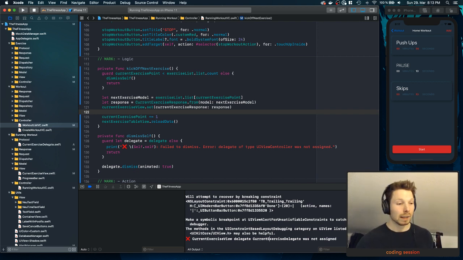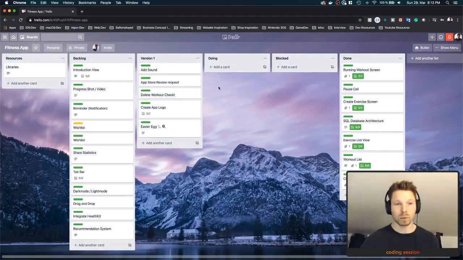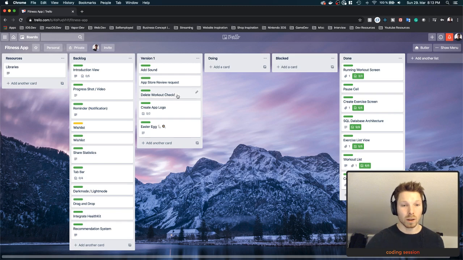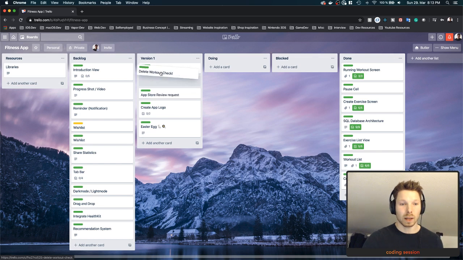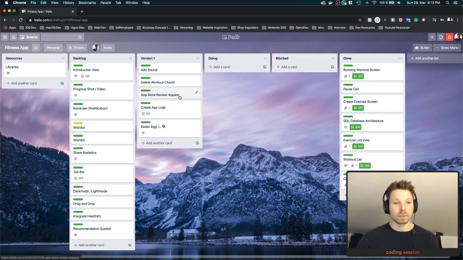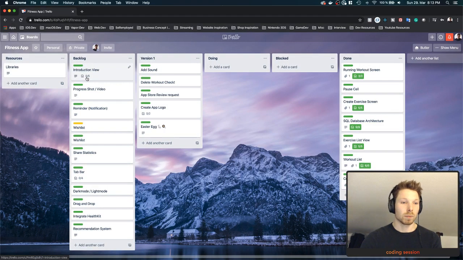I'm gonna stop here, commit the changes, and one of the next things we want to focus on is, let's see, delete workout check. Oh yeah, we want to do that. Add sound, and apps review request I think could make sense. We need to create a logo still. I didn't come up with an Easter egg yet, but there are some more tickets we want to do. There are like lots of things that we have for the second version. The wish list I'm kind of inclined to do in the first version too.